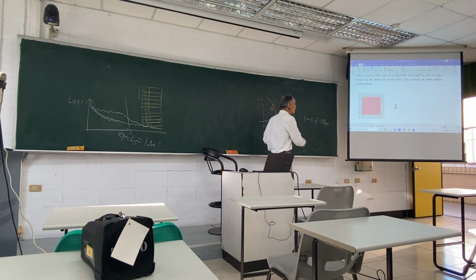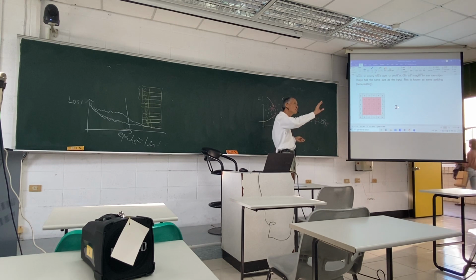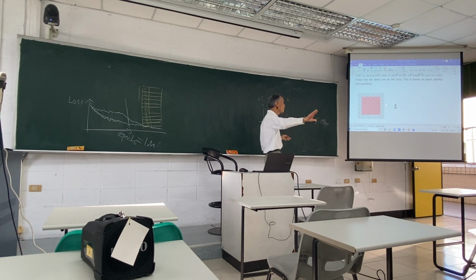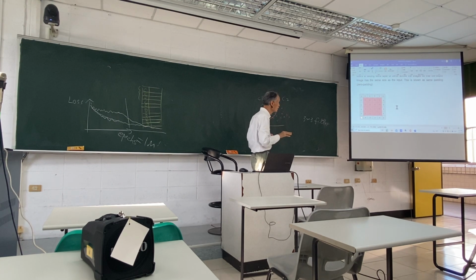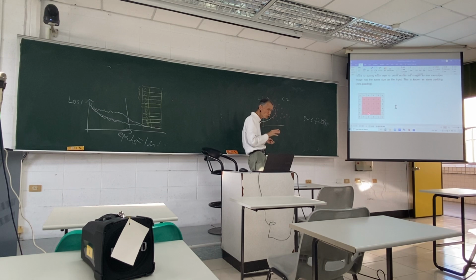So in that case, especially for a very deep CNN model, the size will get smaller and smaller. But in this case, you will maintain the original size of the feature map.